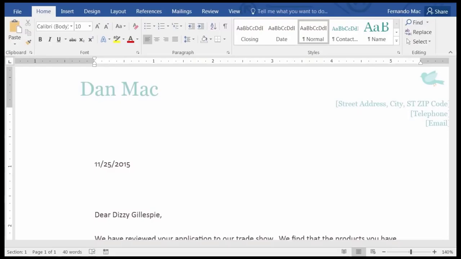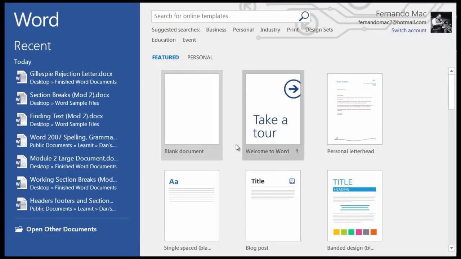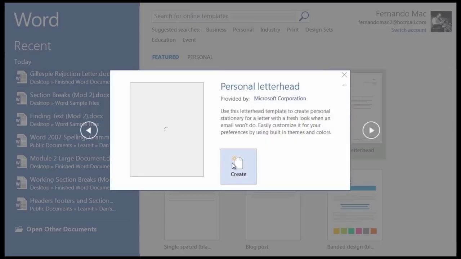And then I'm going to start Word again. So the next time I want to use that particular template, it should be a little bit higher on your list now. You can go click on Personal Letterhead Template. I'm going to create it. A little faster way is to double click on it. So it's creating it right now.